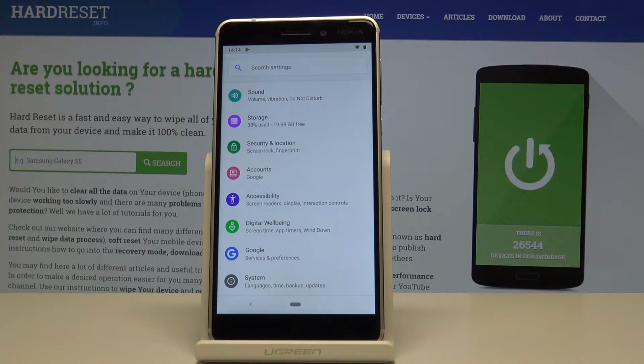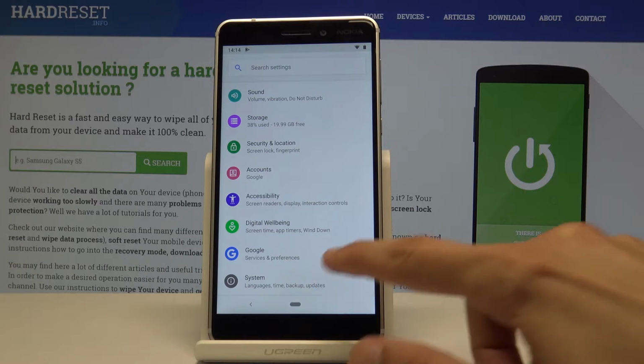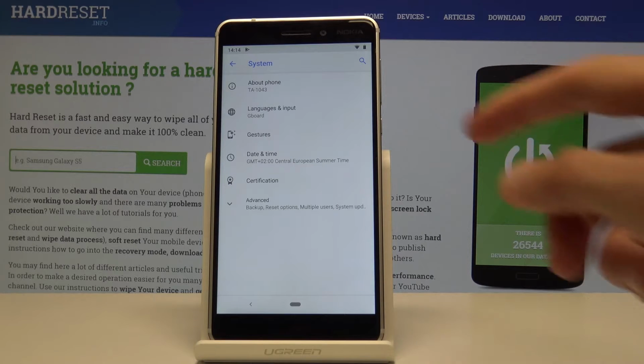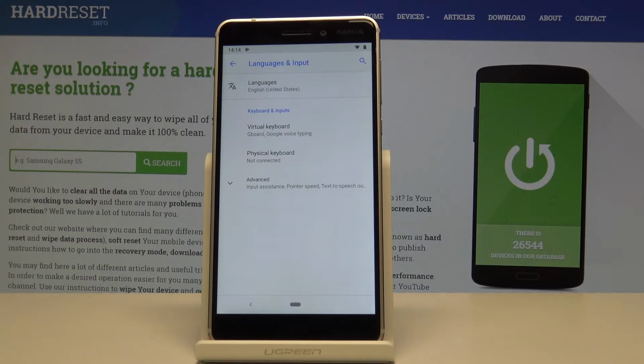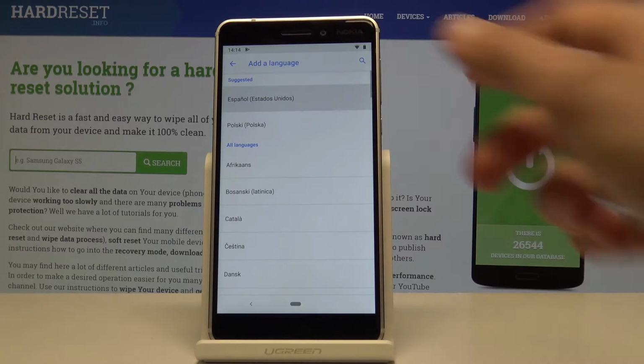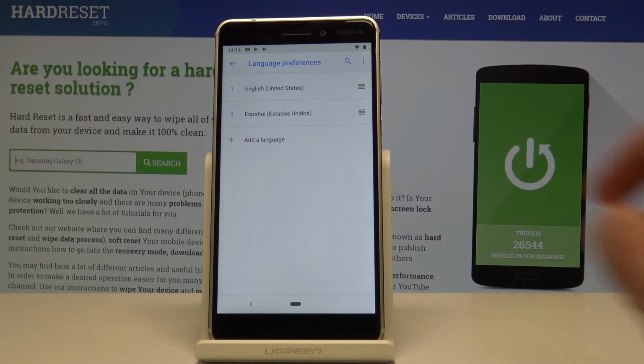And from the settings, scroll all the way down till you find system, my bad. And then you'll find language and input, so tap on this. And at the top you see languages, so you can just tap on it. And then tap on add a language, and choose a different language that you want to add. So for instance, we can choose Spanish, like so.